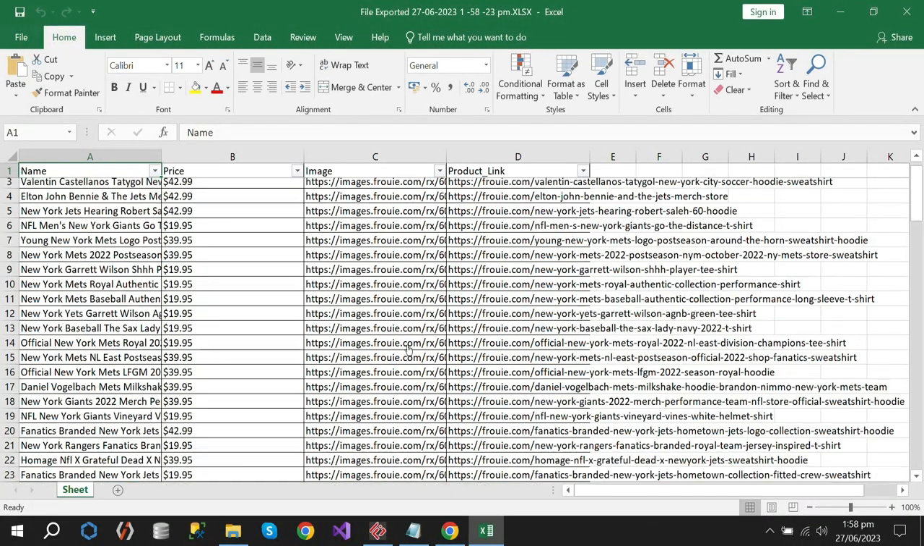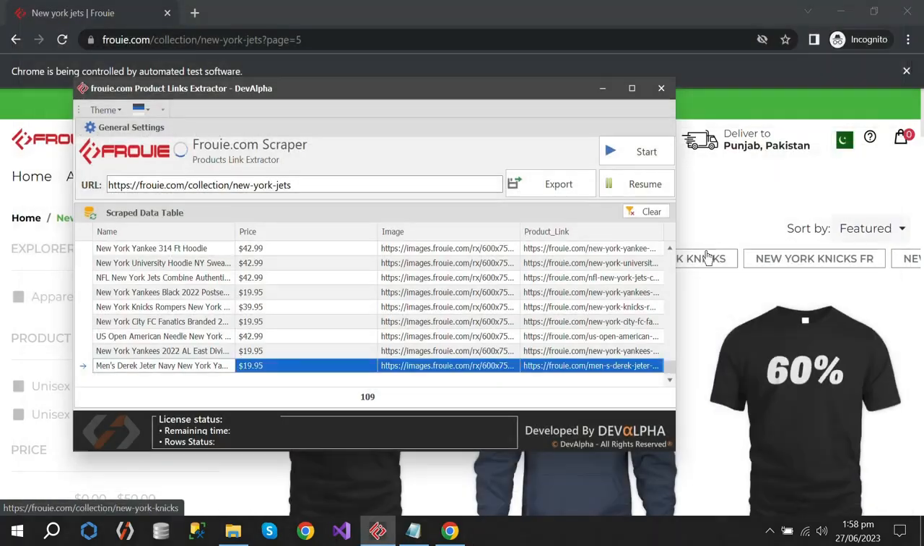Okay, our file is now ready for use. So this is our bot.